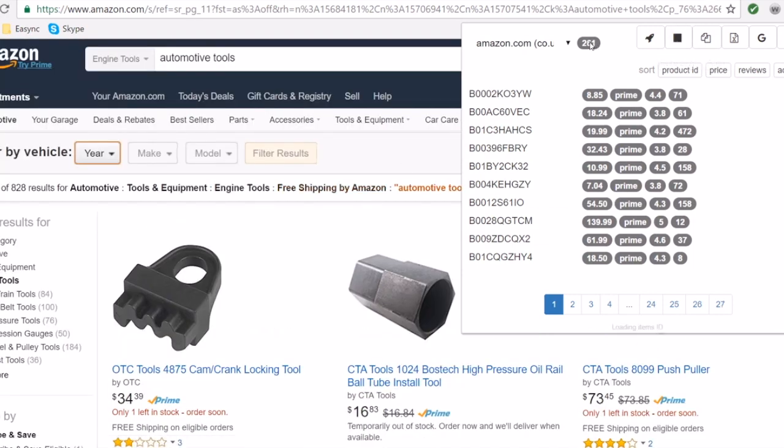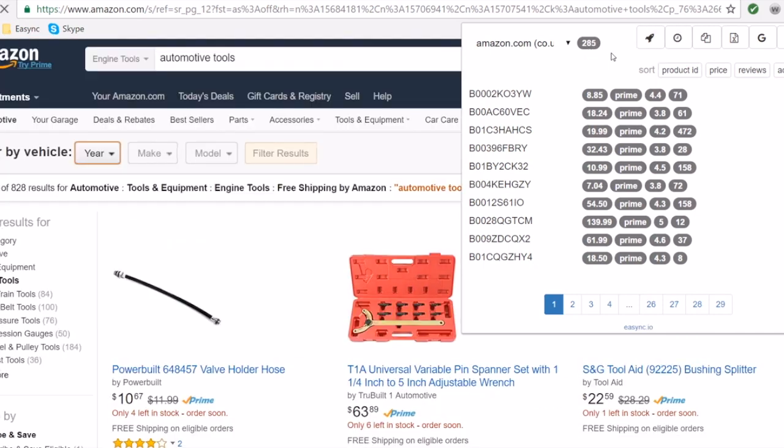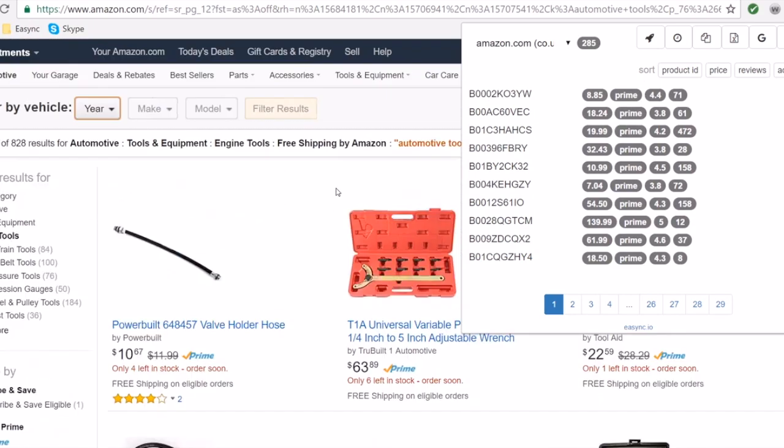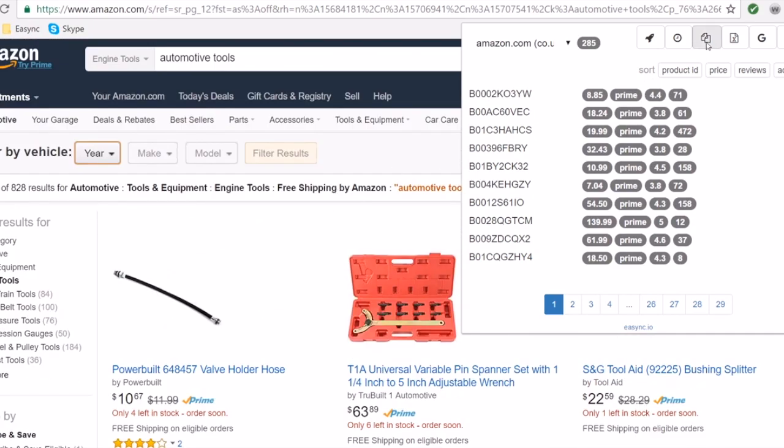So let's say that I want to put up around 300 listings, and I'm satisfied with my 285 listings. That's good enough for me. The next thing you want to do is click the copy tool, and that's going to copy them to your clipboard.